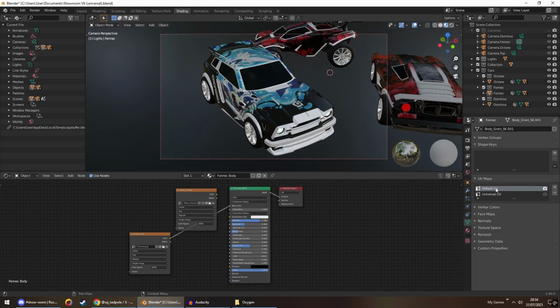So this is the default UV, which means if any, well, I'm guessing all of you who are watching this use or make decals, so you would know what I'm talking about. But when you make a Fennec decal, you would make it specifically for the Fennec. You would follow its UV. And this is what this is. It is purely a decal made for the Fennec.